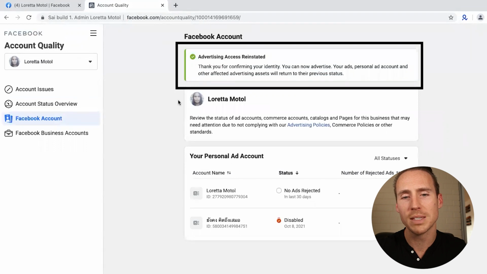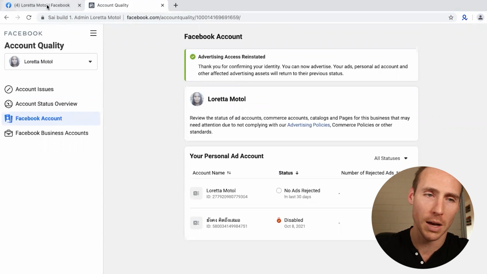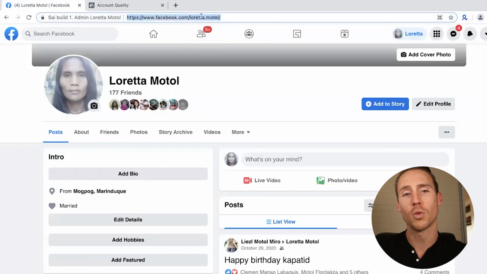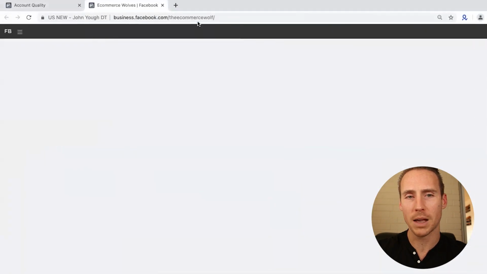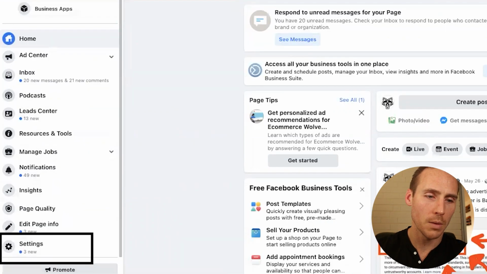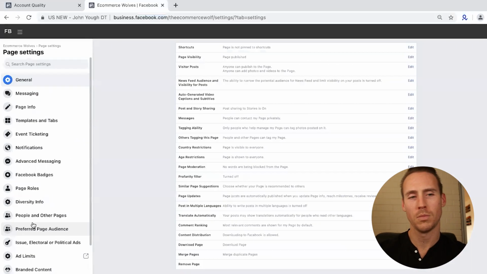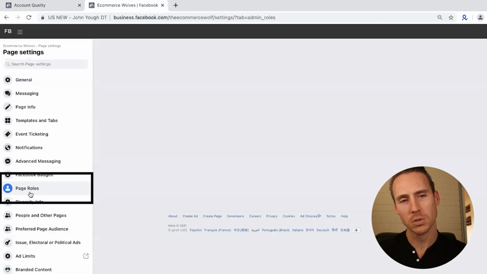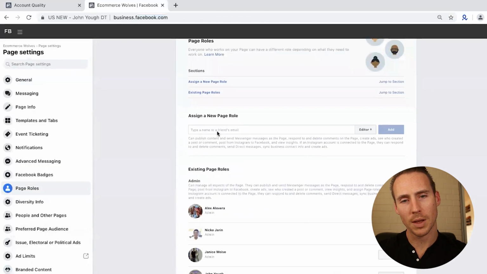Okay, once you have this status, you can then use this profile to skip the identity confirmation checkpoint. So check this out. All I need to do is grab the user's URL. I'm gonna go back to the page itself with the admin that has the ownership rights. I'm gonna hit settings, and I'm gonna hit page roles. And I'm gonna go down here and paste. Loretta pops up.